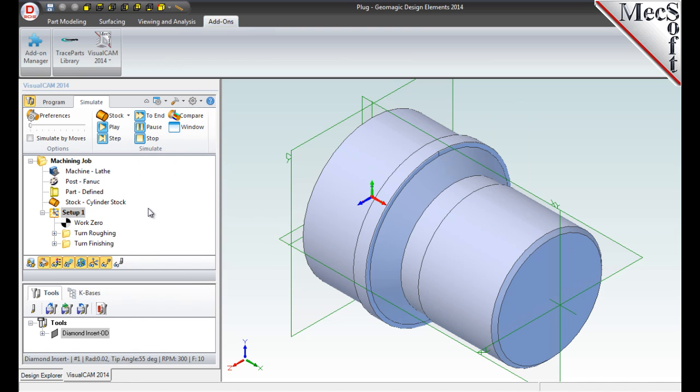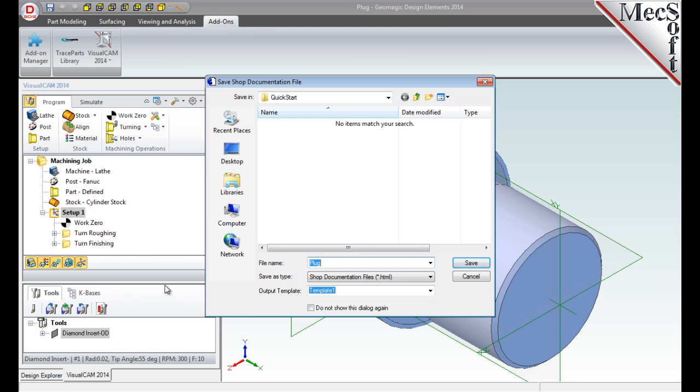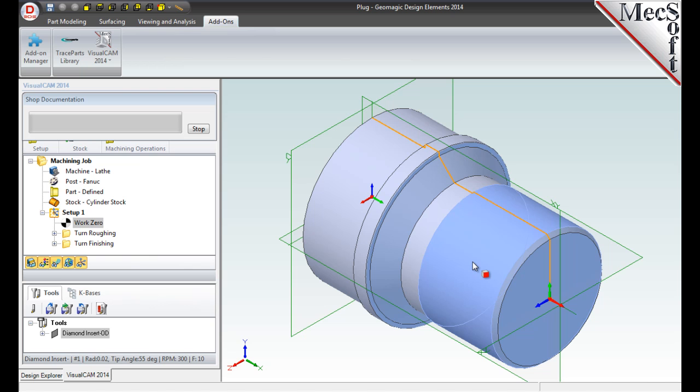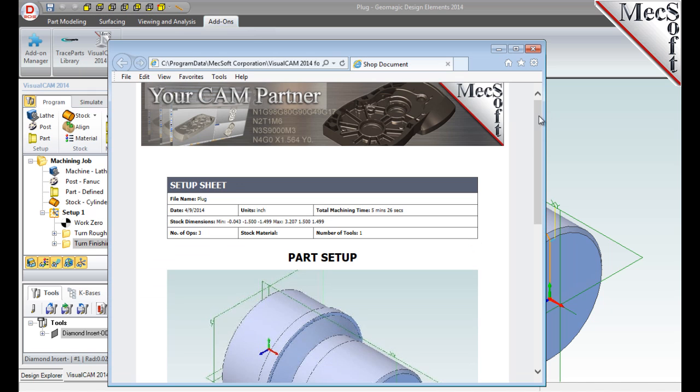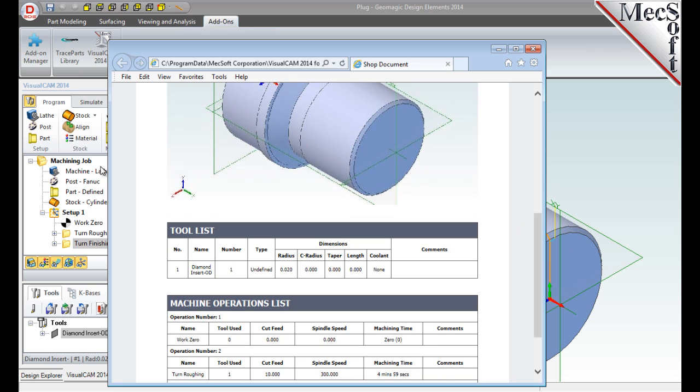You can also create a setup sheet by generating a shop document. This is typically used to instruct the machine operators on how to set up and machine the part on the CNC machine. Switch to the Program tab, select Setup 1, right-click, and then select Shop Documentation. Select Template 1 and then click Save. This creates an HTML-based shop documentation that can be viewed in a web browser. You can perform the same right-click sequence on the machining job to generate shop documentation for all setups.